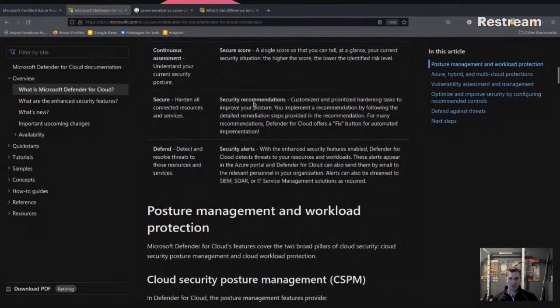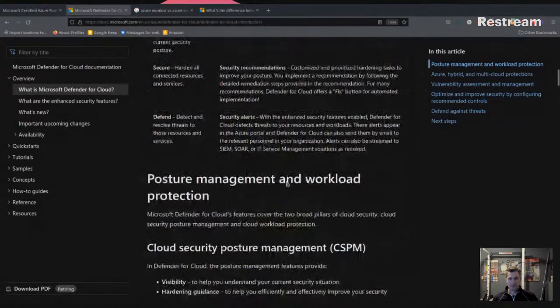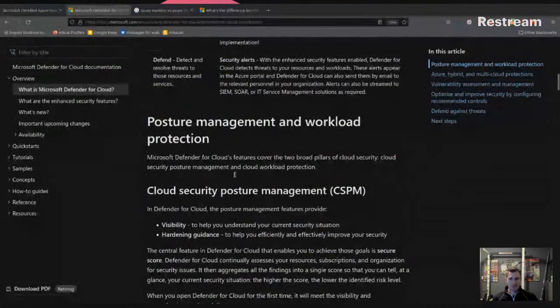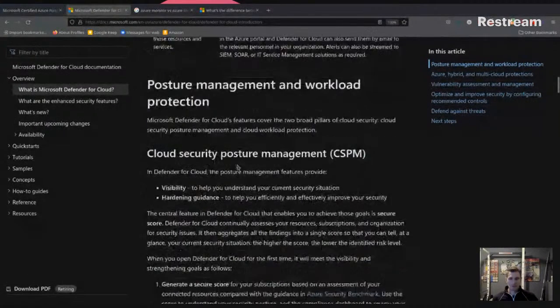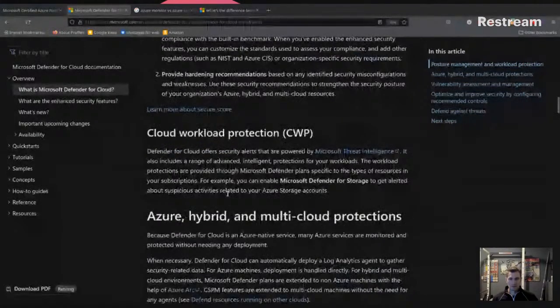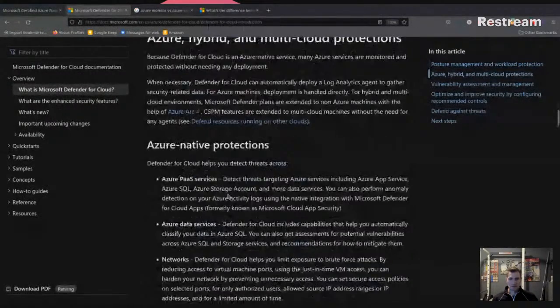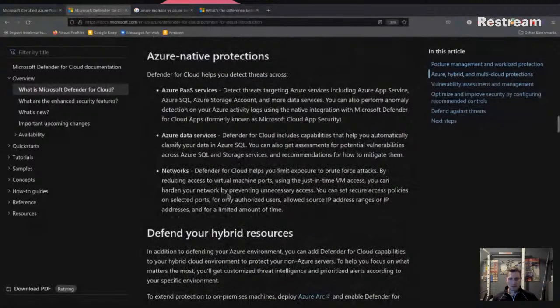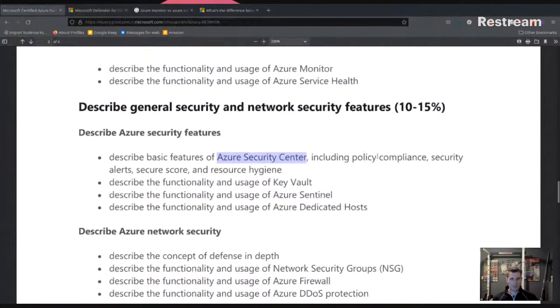Different security alerts, recommendations. Have a little fix button. That was easy. Posture management, workload protection. So let's see how deep we need to get in here. Basic features including policy compliance, security alerts.